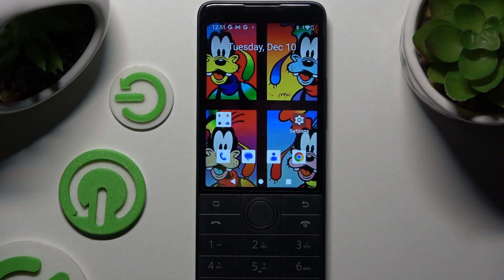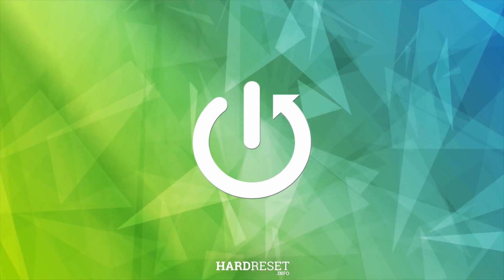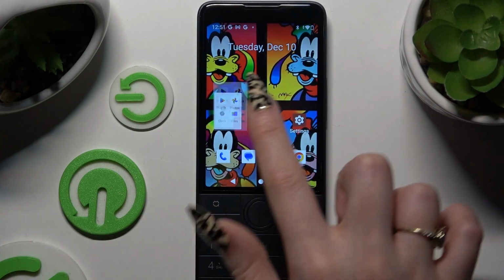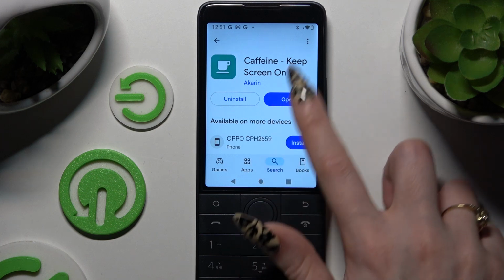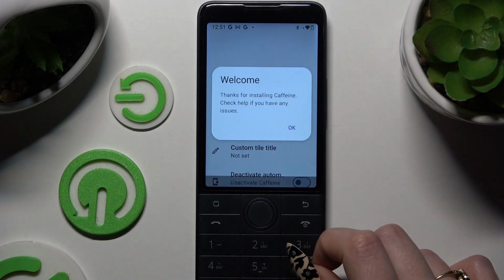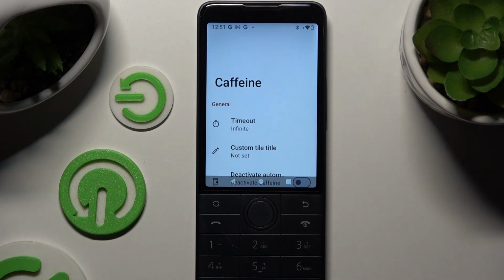In front of me is DUOQIN F22 Pro, and today I would like to show you how you can change sleep time to never. Begin by opening Play Store and downloading a free app called Caffeine. Keep screen on. When it's ready, launch it. And then hit OK in the pop-up.